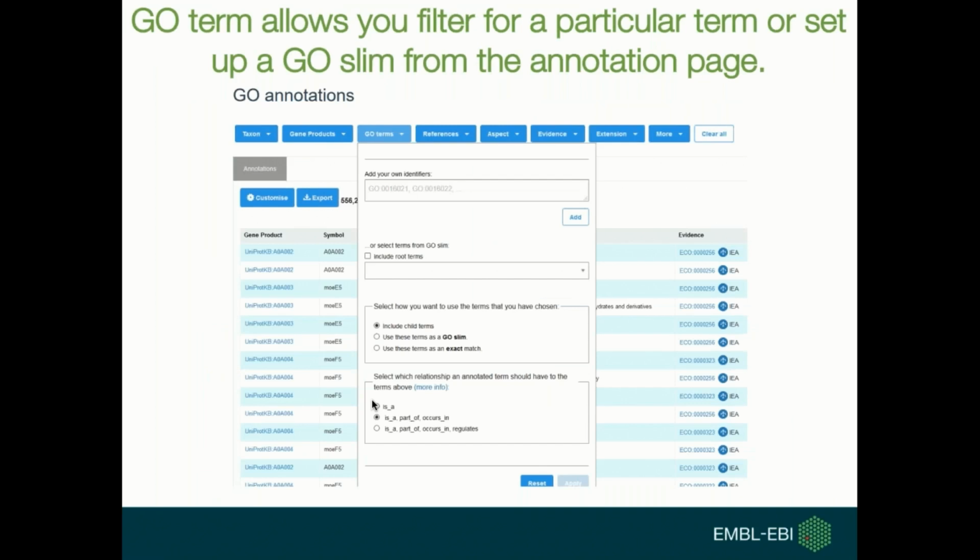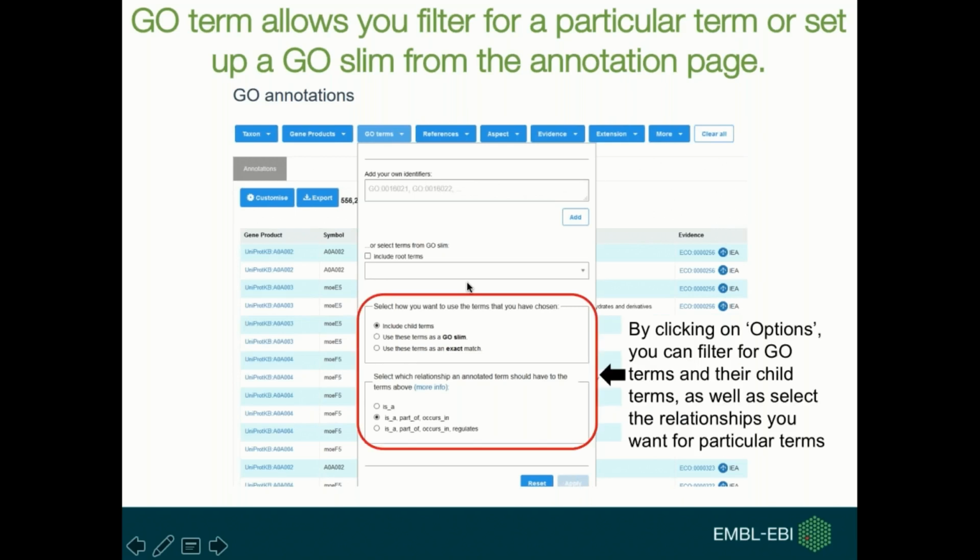The next filter is the GO terms filter. So if you know the identifiers of your GO terms in particular, you would throw them in the box up here at the top, and then hit add. Or if you want to use them for a SLIM, which I'll go into later, you can throw in your term identifiers here or choose a predefined SLIM over here in this bar. But if you were to select it for a SLIM, you can then throw them in, select the SLIM option, hit apply.